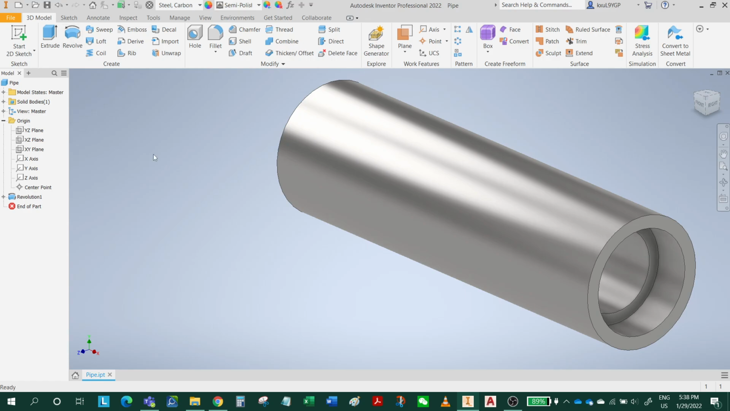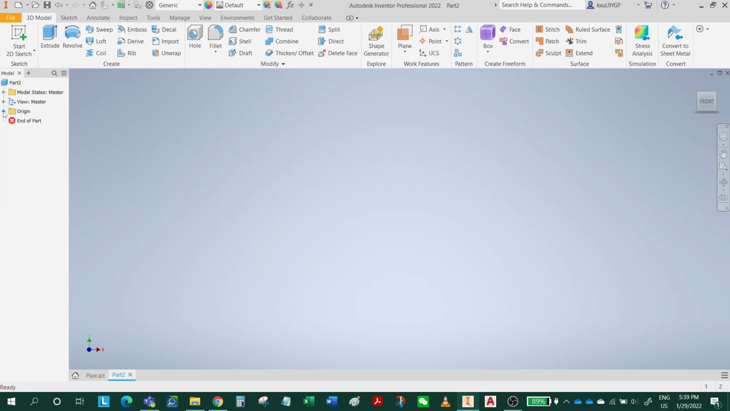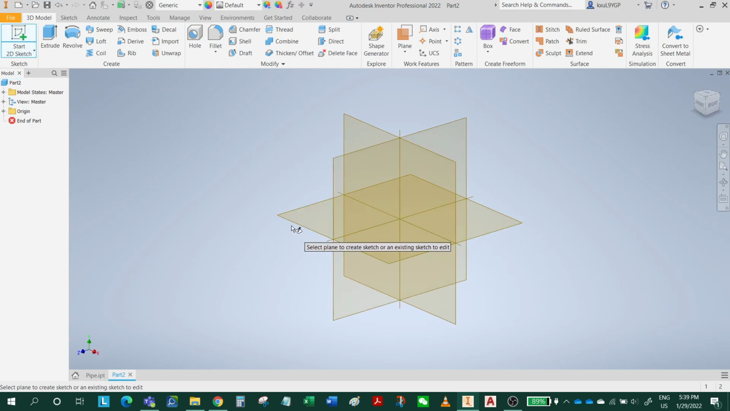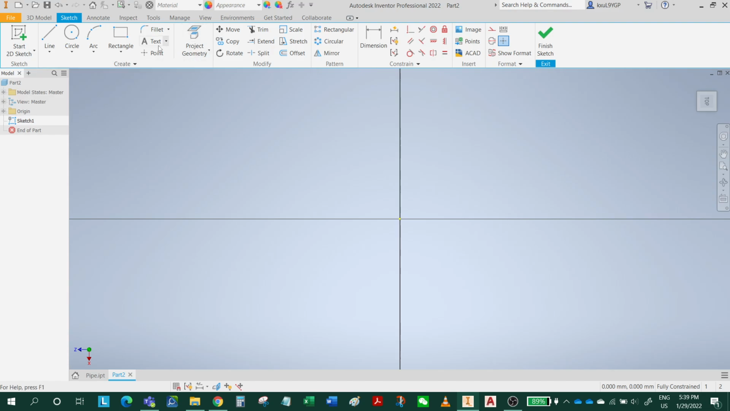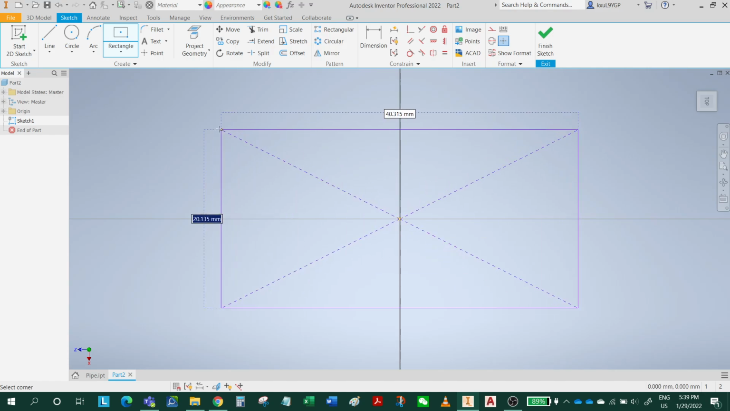So this is your first part. For the second part, I'm going to create the base plate, which is 50 times 220. This is a very simple one. I create a new file, same thing, metric mm ipt. I'm going to start my drawing from this plane. For this one I don't need a reference because I want to use the origin as the reference. So I'm going to draw.